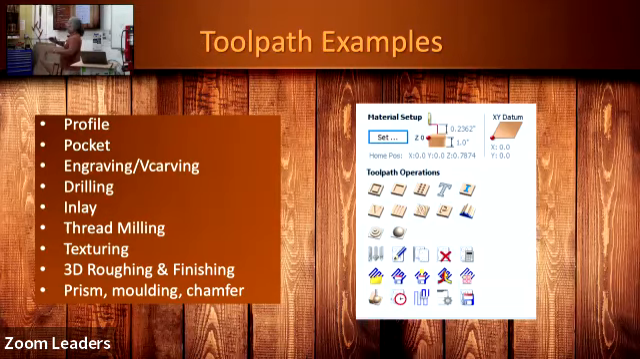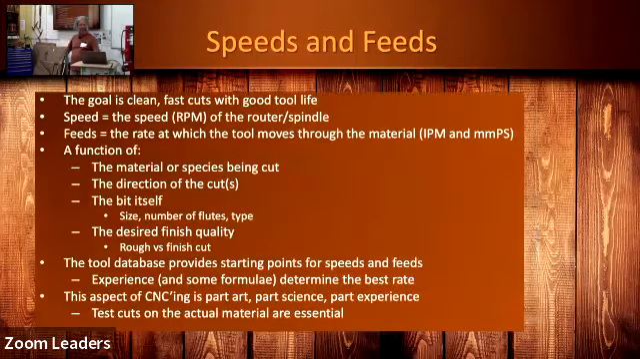And there's prism for pointed. You don't want to carve your letters in. You want them to be proud. Prism works. You want to cut moldings. We've got examples of that. You want to just chamfer the edges of your work. So there's your tool paths as examples. Now you're starting to think like CNCers. Okay, speeds and feeds. We talked a little bit about speeds and feeds earlier.